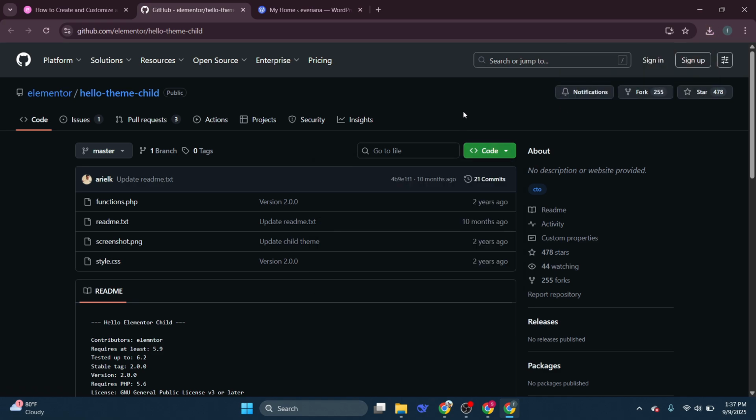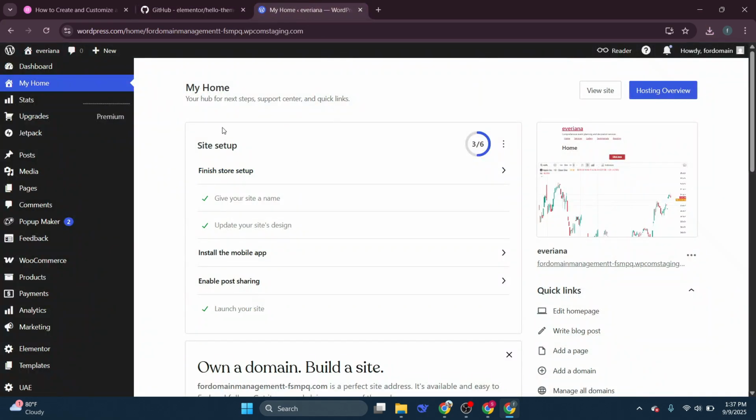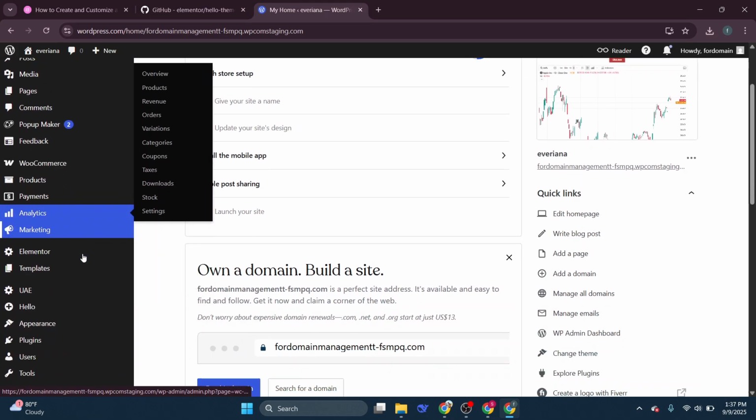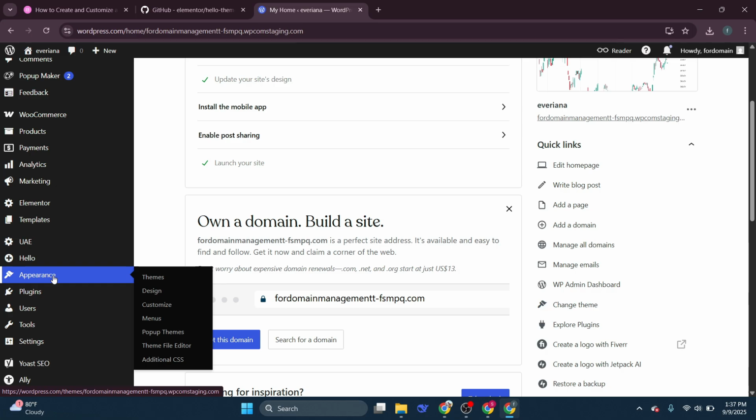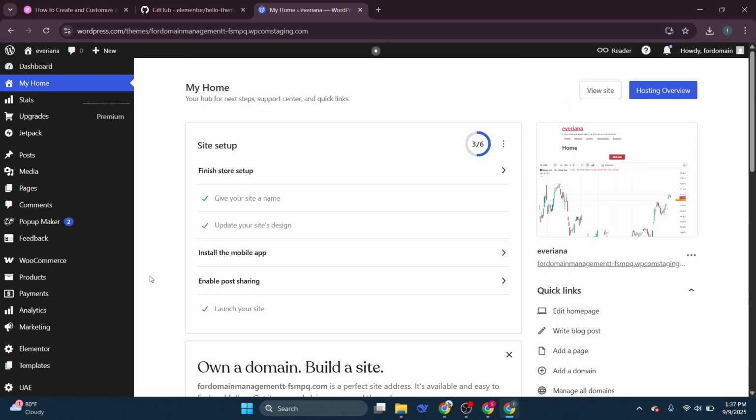Next, head over to your WordPress dashboard, which is the central hub for all your website management tasks. From here, navigate to Appearance and then Themes. You'll want to select Themes to proceed further.